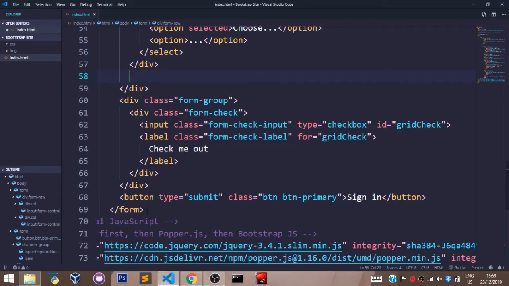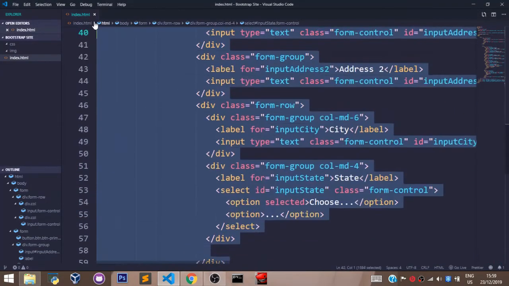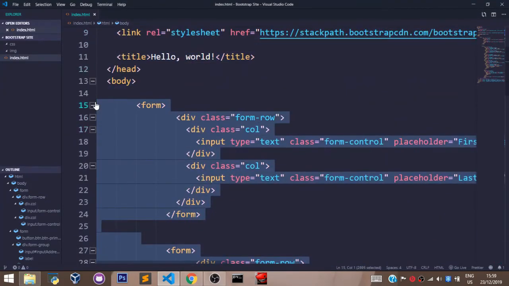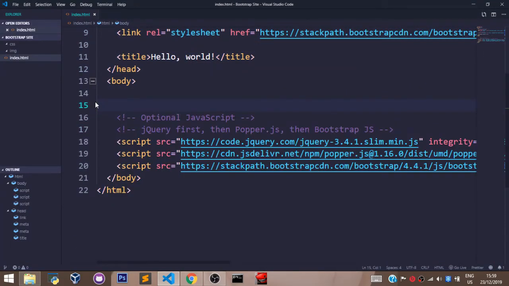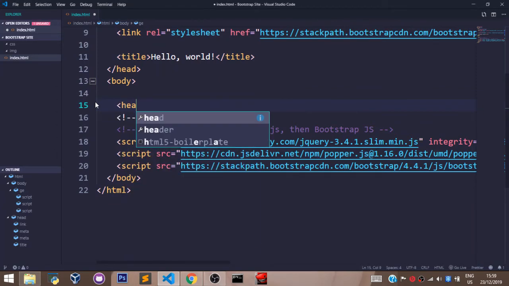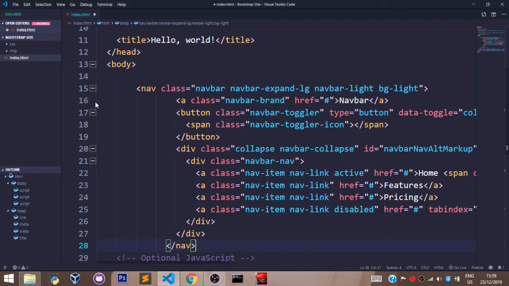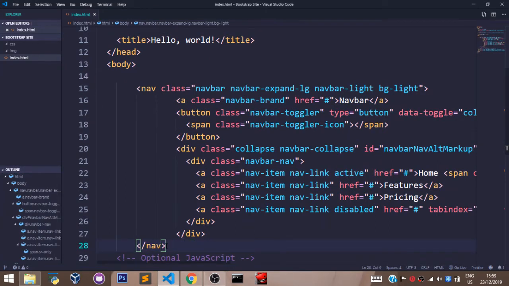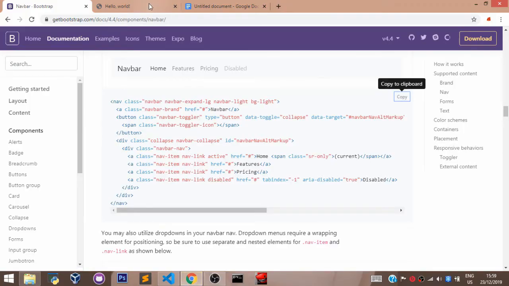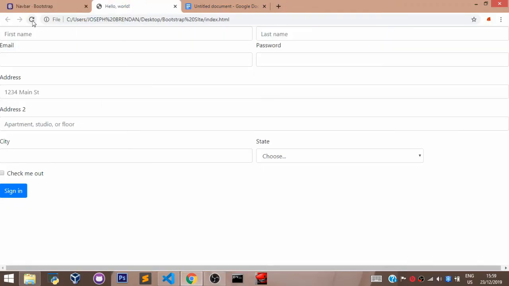So let's come over here. Let's get rid of this form. The navbar in most websites is always the first thing you do. So we can place that in a header section, or you can place that in a section, or you can just paste it. You can fix the indentation here. And let's go back to our browser, refresh to see what we have. We have a navbar right here.